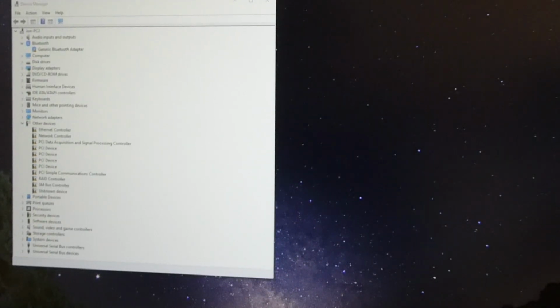Right, so this is where we are at the moment. I haven't made a lot of progress. Well, I have made a lot of progress because we've booted straight into Windows. But I've got no internet access through the Ethernet port. I've got all these device problems here.